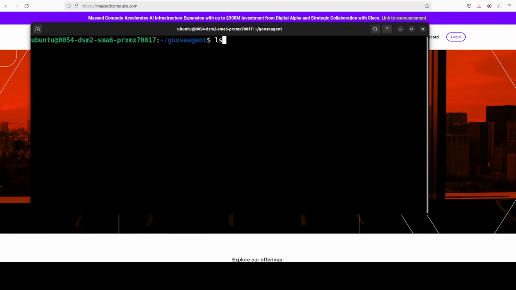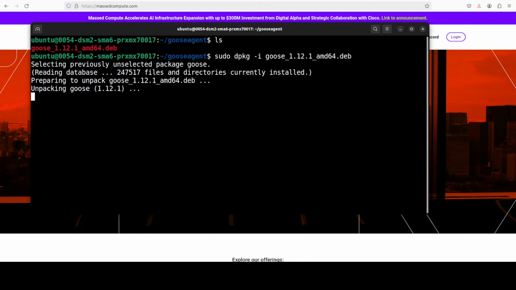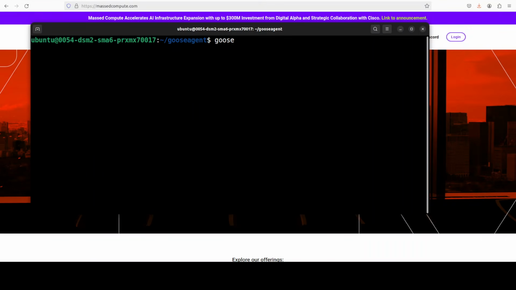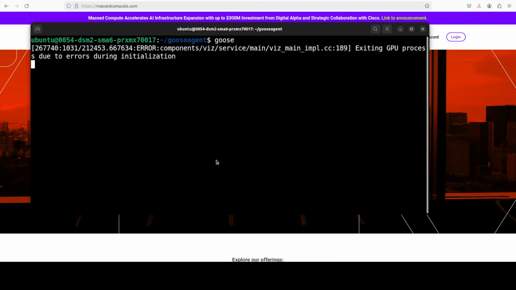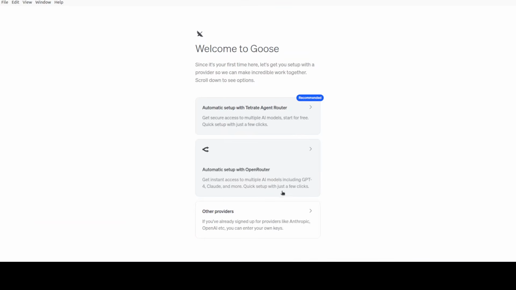Let's go here. As I said, I already have loaded this Debian package. I'm just going to install it with the dpkg package manager, and my file name is this Debian file. The installation shouldn't take too long. It's not that heavy a system, as you can already see. And now we can launch our Goose by simply running this command, and don't worry about these warnings. This is where Goose is now running.